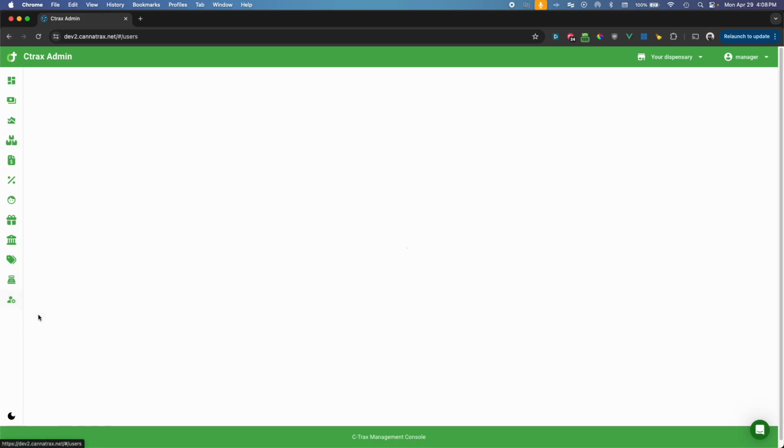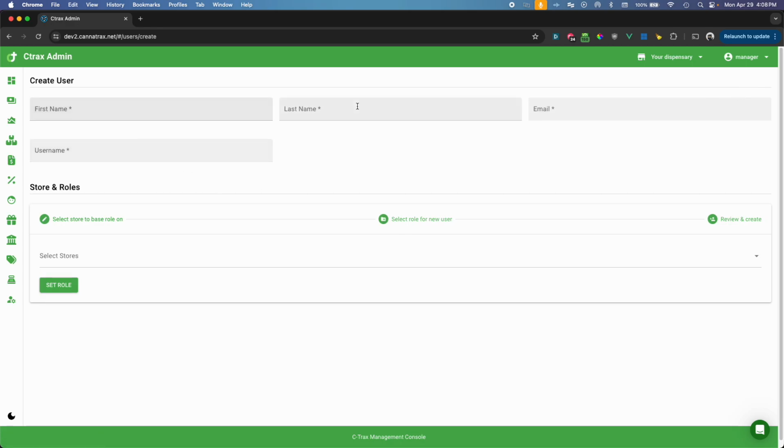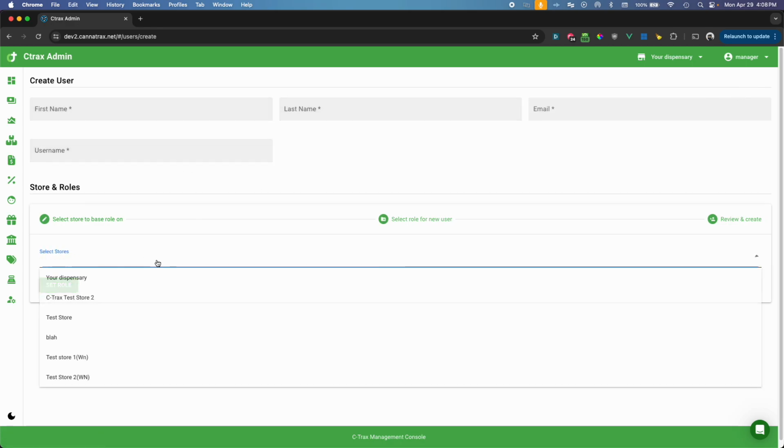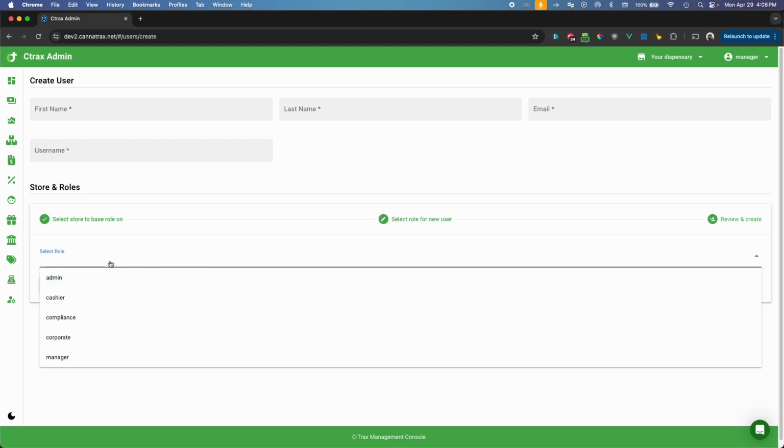Then user management. Every employee has to have a username. So if you hit new user, you fill in the employee's information. You can specify which store they're going to have access to, or you can select multiples at a time. Then you can set their role, right? All of our permissions are set per role, and then you can manually add a permission for a specific user. I'll show that in just a moment.